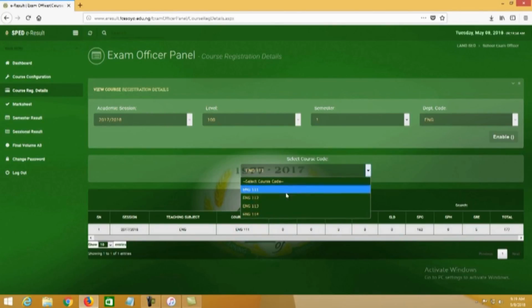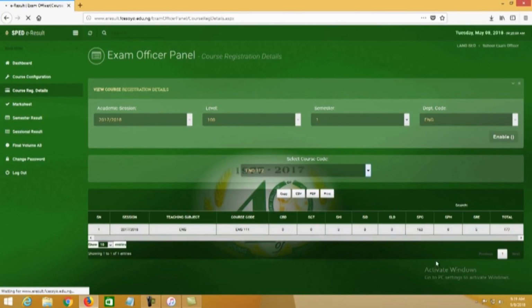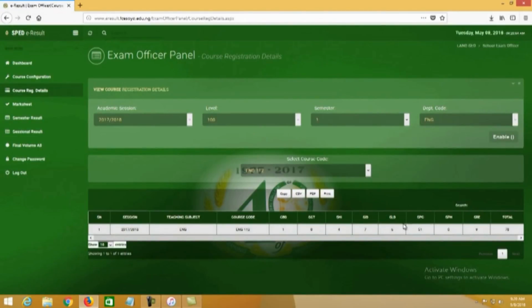Let's pick another one, ENG 112. ENG 112, you see for SPC we have 51, for CBD 1, SHI 4, and the rest. The total number of students that are registered for this course, they are 111, and we have their special areas which they have. And that's that about registration course details.